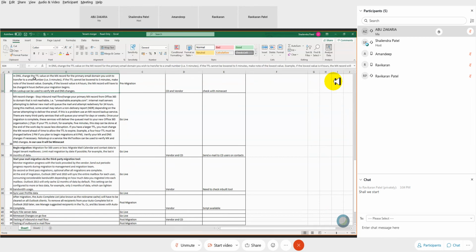In DNS, change the TTL value on the MX record. It's a pre-migration task. So we need to change MX records, verify MX records and all. MX record on public DNS portal. Begin migration. So for this we need to check how many users are there in the FCG domain, and accordingly we will start the migration.